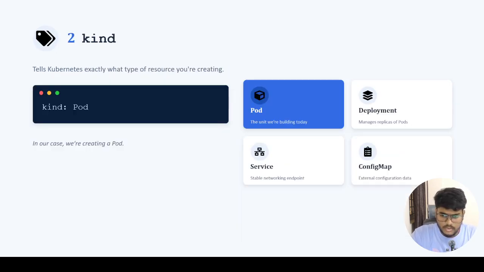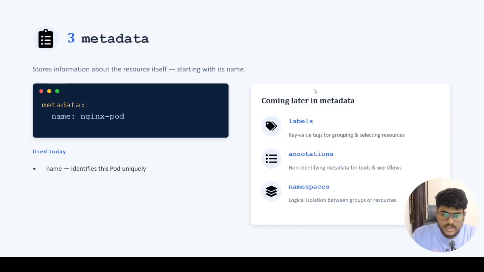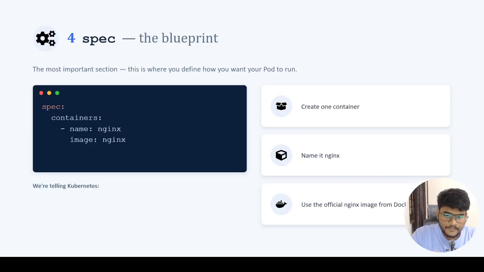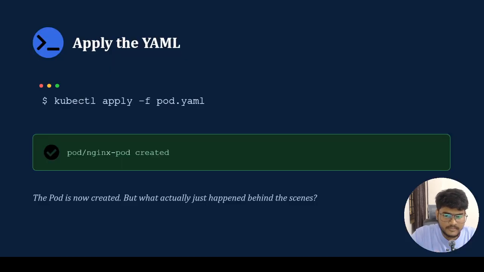Okay, so next thing was the kind. It tells Kubernetes exactly what type of resource you are creating. Okay, and also at last we will see the metadata information. So today we use the name. Okay, and also you can have different metadata like labels, annotations, namespaces. So that we'll see later on. Okay, then you have a spec, the blueprint, right? So here we define the containers and we applied, so pod created, right?